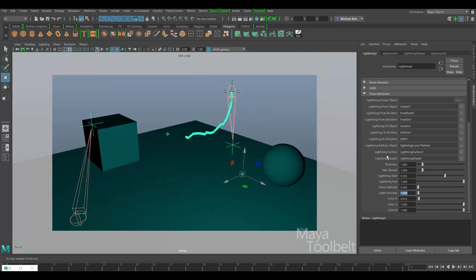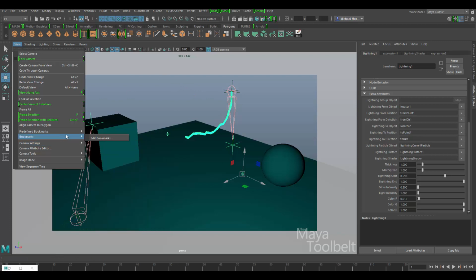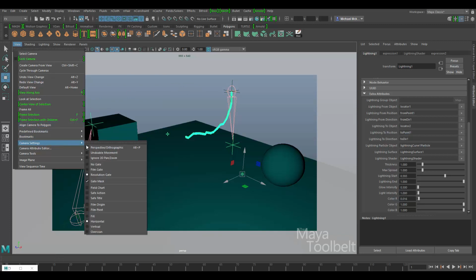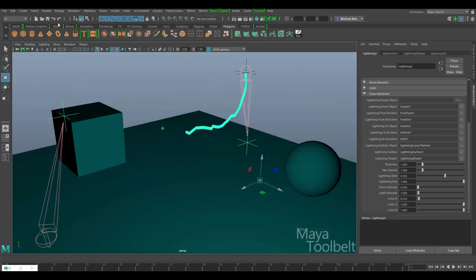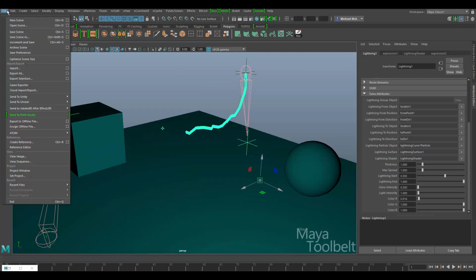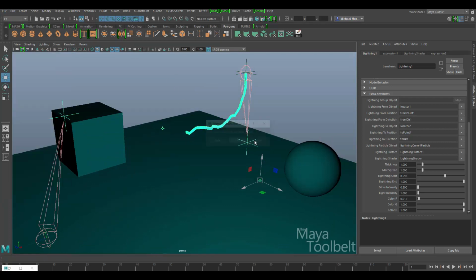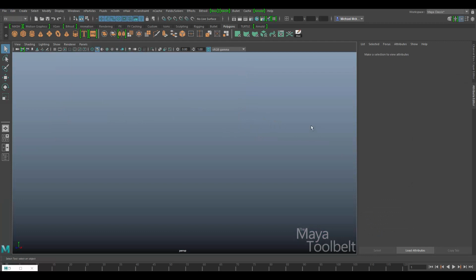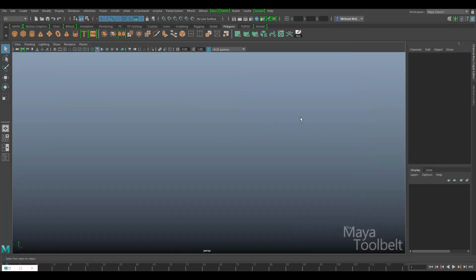So that's what that does. Okay, so let's make a new scene now, and we're going to go over those other options that we passed up. So I'm going to take my resolution gate down and go to File, New Scene, and we don't need to save this. All right, so we got a fresh new scene here. Hit Control A to close my attribute editor for now.